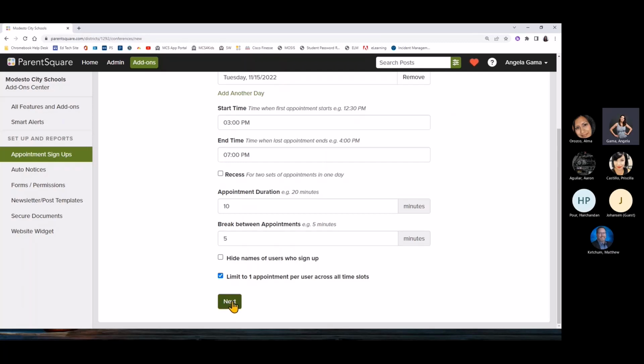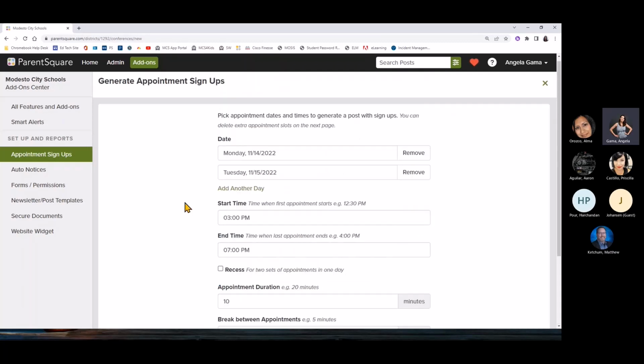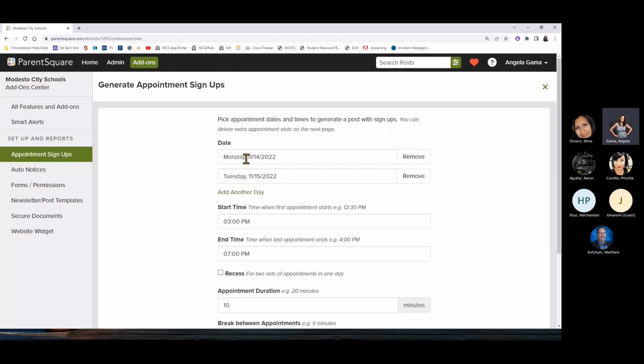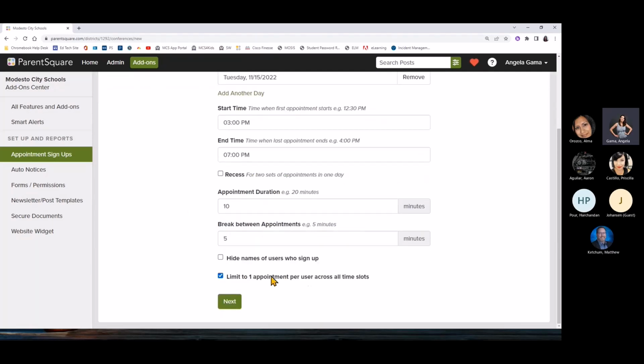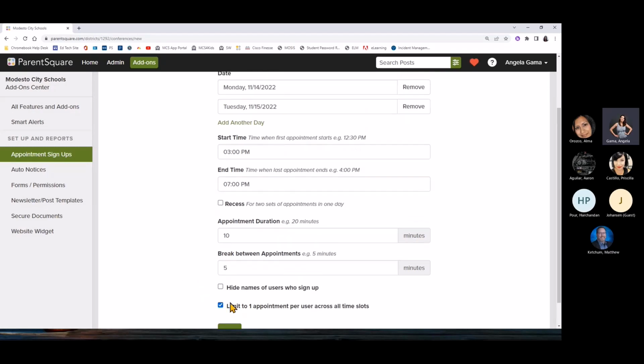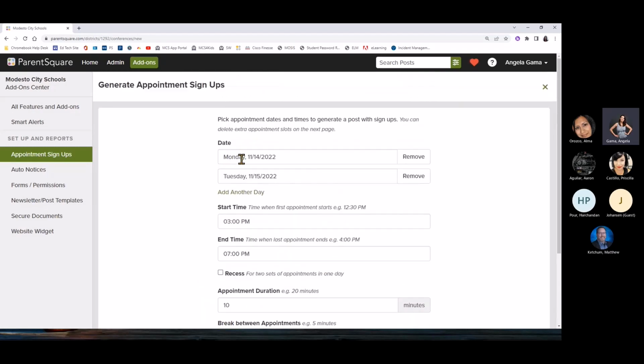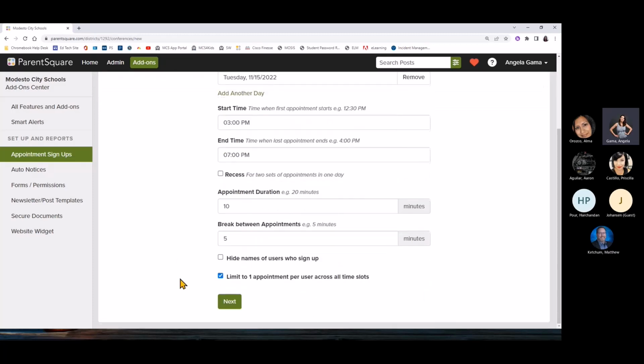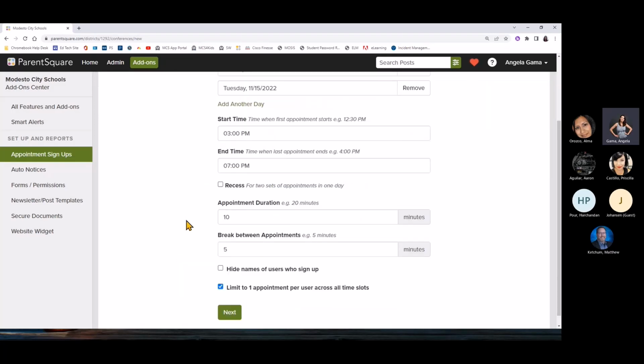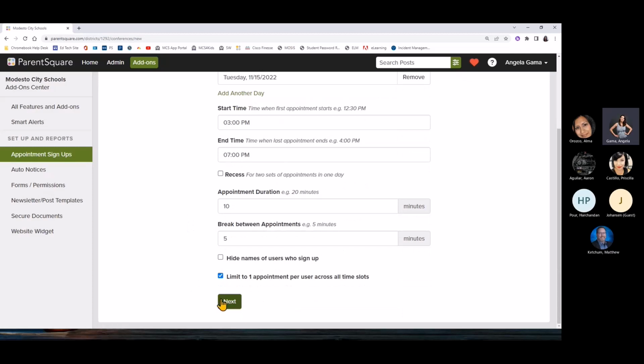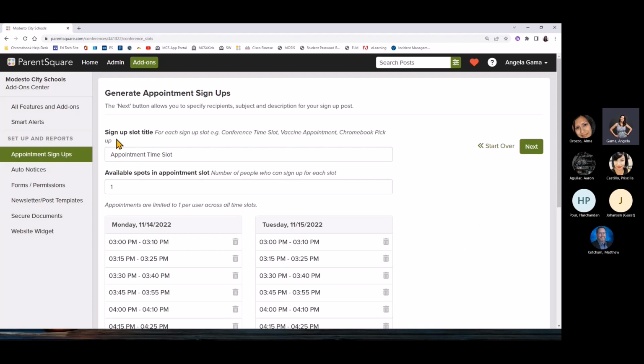And this is for all days. So across all days, they will only be able to sign up once. So if you want your parents to sign up once per day, then we need to create appointment slots per day, not in the same post. I hope that was clear. Then we're going to go next to continue setting these up.